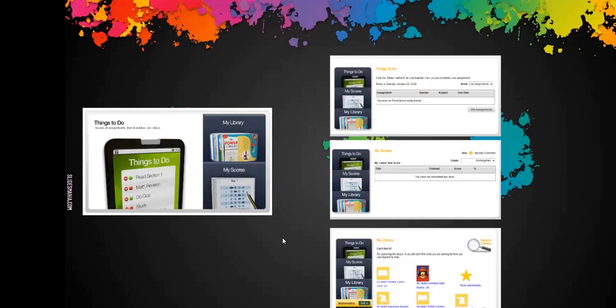Once they get into ThinkCentral, the first page they're going to see is their dashboard here. You can immediately click on this things to do list. You can click on the library or my scores. So then over here, you can see I clicked on that things to do, and it gives me my assignments that my teacher has assigned to me in ThinkCentral using the math curriculum.